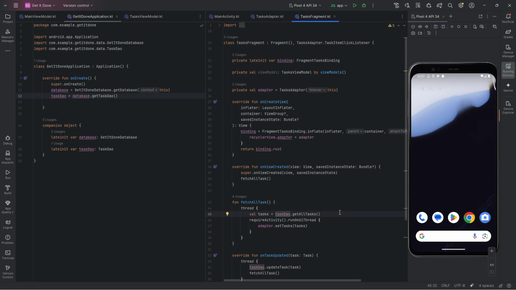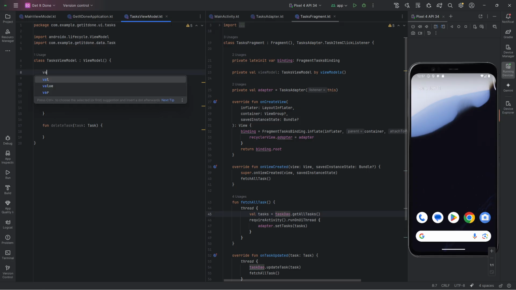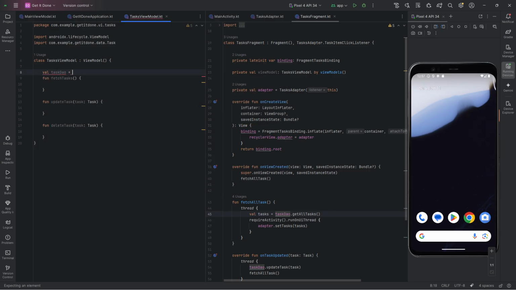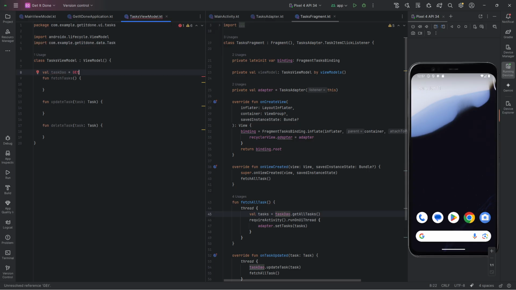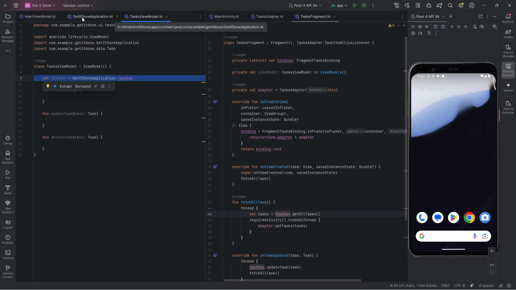We'll leave that for now, and we'll instead head to the tasks view model, and we can, for easy access, make reference to the task DAO here. We can do task DAO equals GetItDoneApplication.taskDAO. And so now we can use this inside the view model. And we'll go ahead and do the same thing inside main activity. So main activity, we will get rid of the task DAO from here for now. Okay, it's going to import the task DAO from the application. We'll fix that later. But if I head into the view model, we can do the same thing. Make a variable called task DAO equal to our application's task DAO.